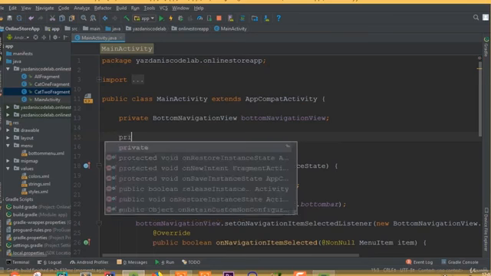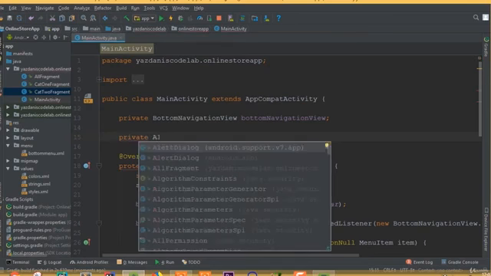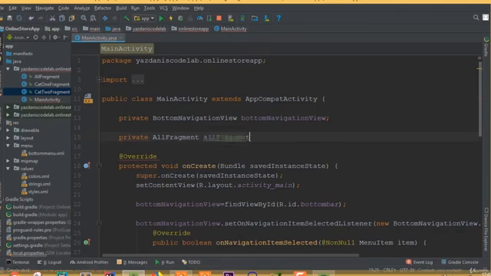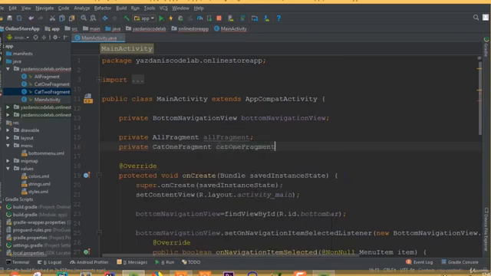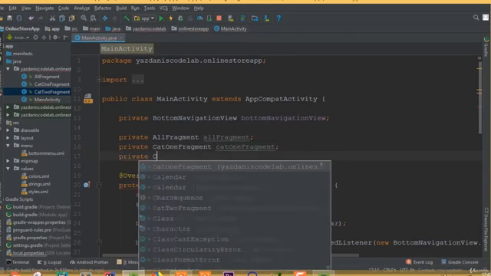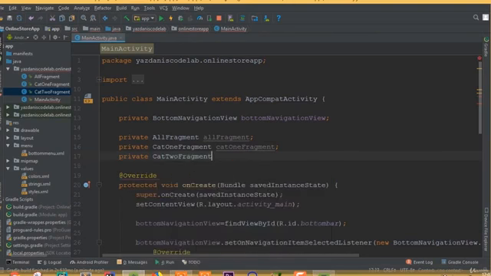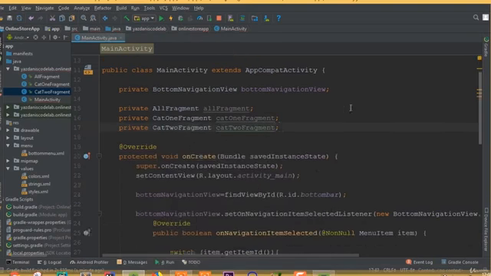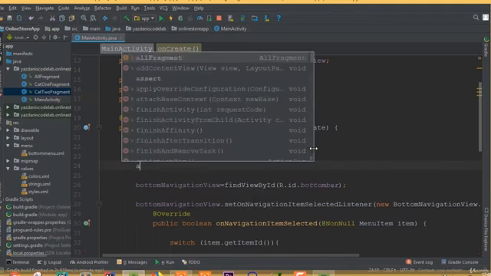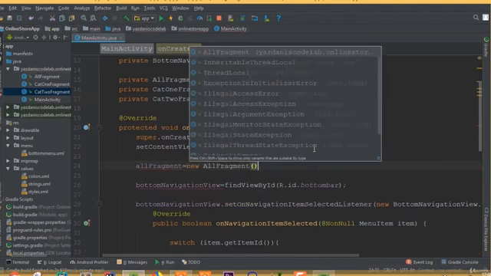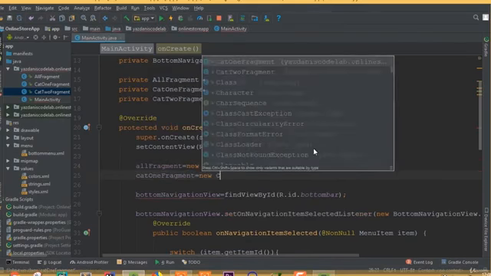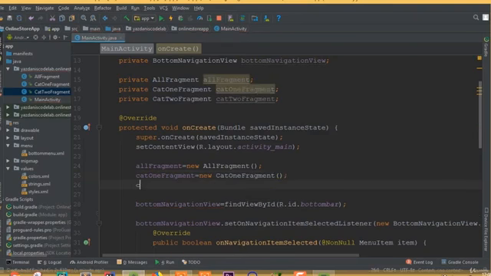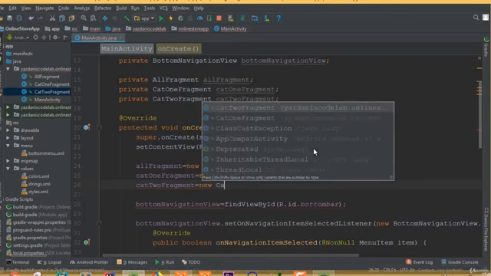So private, now we need to add all these fragments. So private all fragment is going to be all fragment. Private cat1 fragment is going to be cat1 fragment. Private cat2 fragment is going to be cat2 fragment. And all fragment is equal to new all fragment. Cat1 fragment is equal to new cat1 fragment. And cat2 fragment is equal to new cat2 fragment.